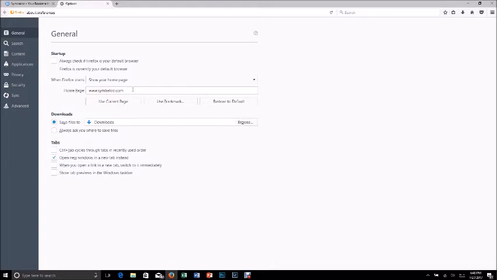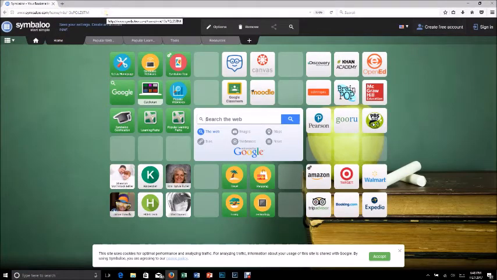So when you click Firefox to open it, it will automatically go to this page instead of to what has already been set. And that'll just make it easier for you instead of having to type Symbaloo.com up here each time that you want to get to that program.